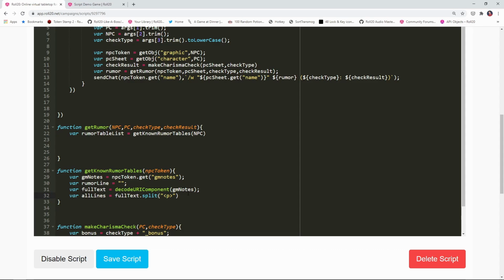And what we want to find here, once we've gotten that array, is we want to look through the array and find the line that starts with the word rumors. And that's going to look like this, where we say, okay, we've got all of our lines, we're going to loop through all the lines. And what some means here is we're going to only do this loop until we find the line that starts with the word rumors. So once we found a line that begins with rumors, we're going to set that line equal to the rumor line and then continue on with life. And this way, if you have a whole ton of information in your token's GM notes, we're only going to go through up to the point where we find the word rumors.